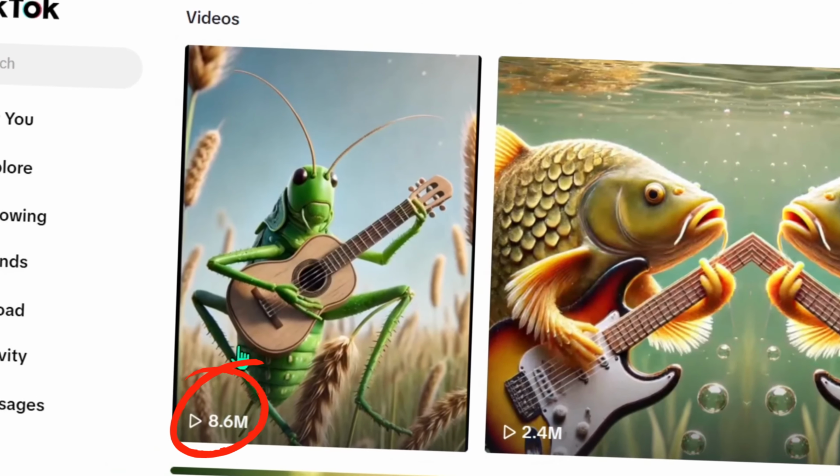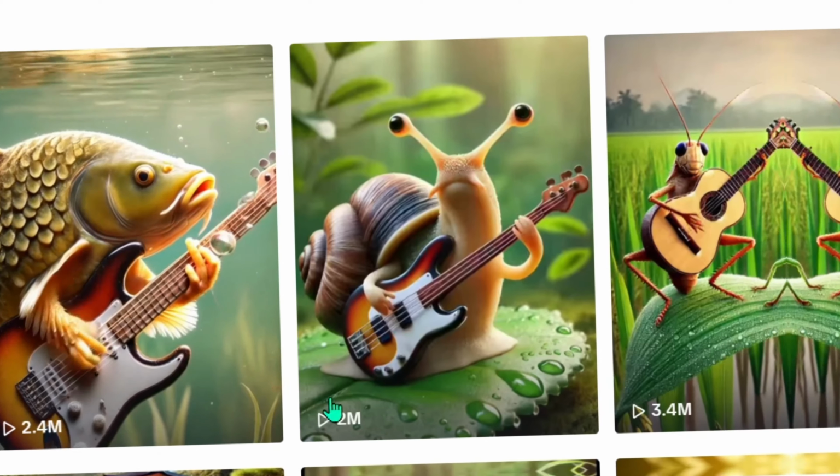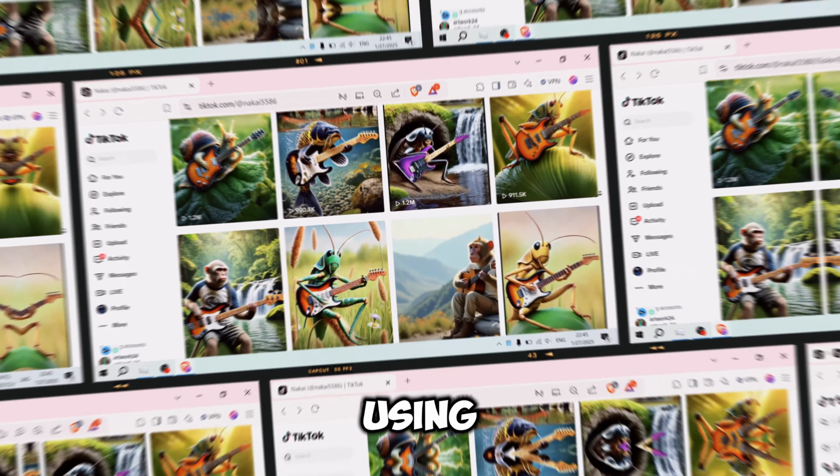This video got 8 million views. This video of a fish, 2.4 million. And this one of a snail, 2 million views. That's how many views this TikTok account is getting by using just one simple AI method to create these videos.